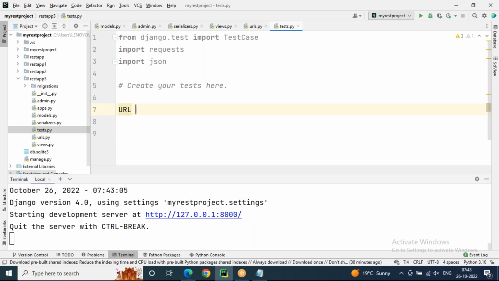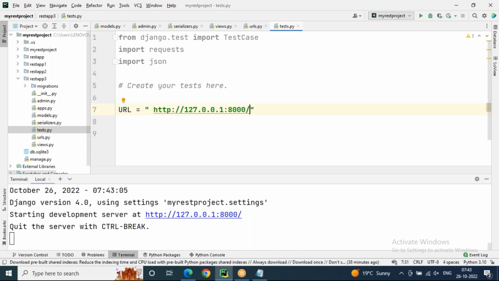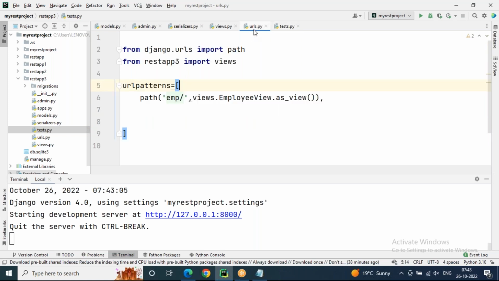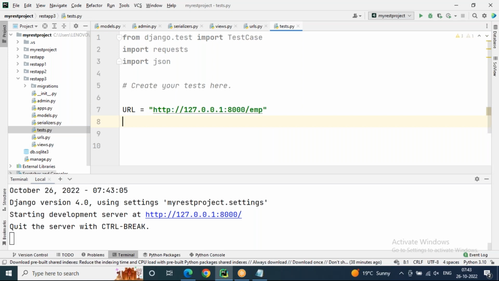So URL equals, like here, I'm copying and pasting this URL. And slash, your endpoint resource name is EMP only, because we are hitting this request EMP in the test cases. This is the API endpoint. So whether this API will work or not, we can check that. We can test it now.